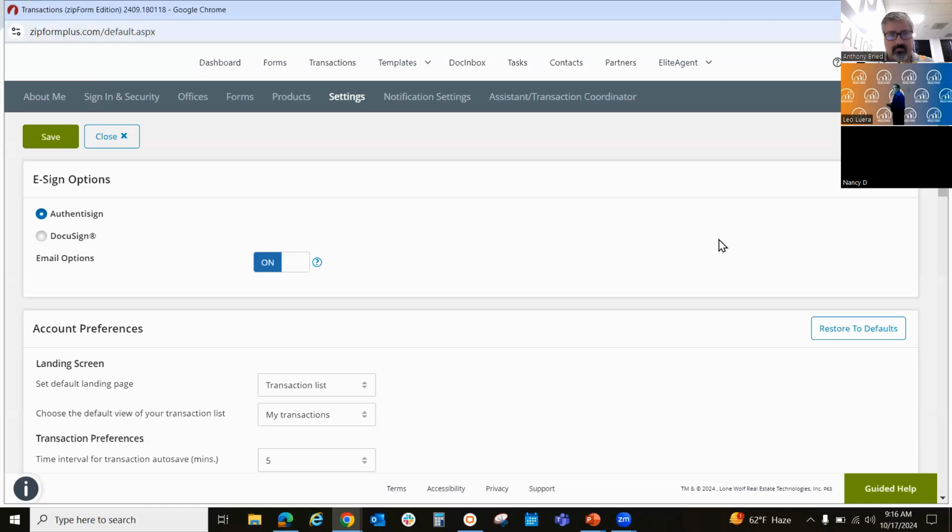Authentisign, you don't pay anything for it, at least in this state. That's a California Association of REALTORS benefit. In other states, you do have to pay for Authentisign. But if you wanted to use your DocuSign account, you would simply click DocuSign, and then you have to link your DocuSign account by logging into DocuSign with your user ID and your password that you created.